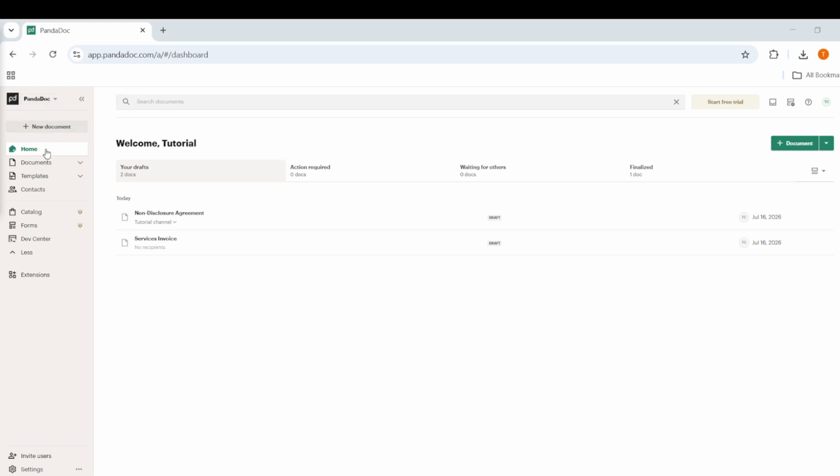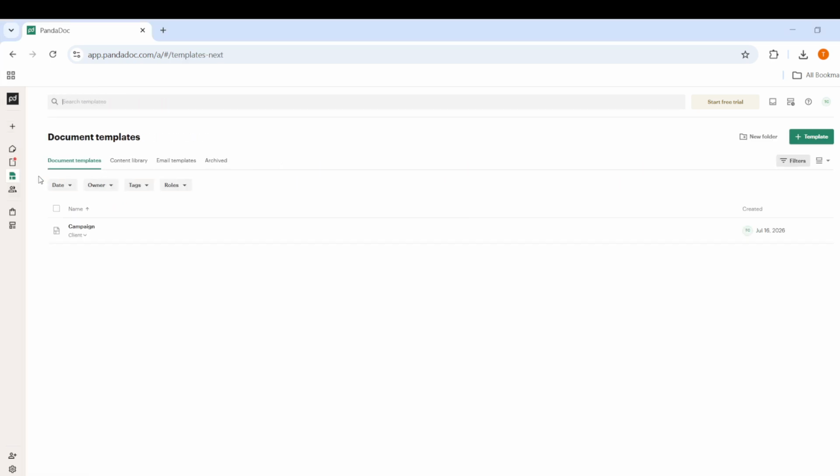Once you are logged in, look at the left sidebar. In the menu, click Documents or Templates. Take a moment to choose the right one for what you are working with. If your content is saved as a document, open Documents. If it is saved as a reusable draft template or similar item, open Templates. This step simply gets you to the correct library where your item is stored.